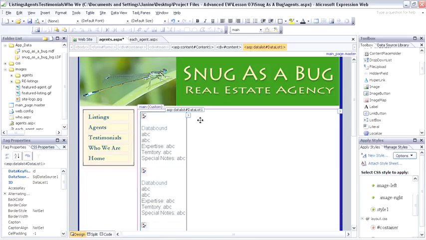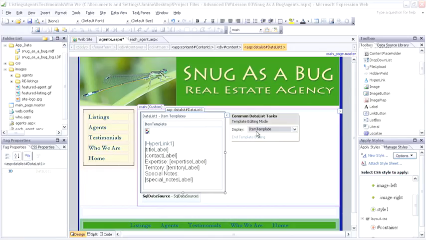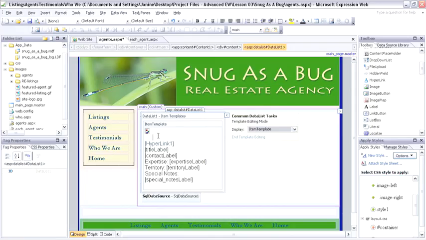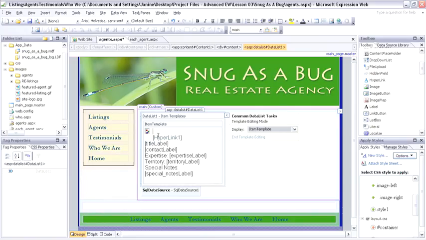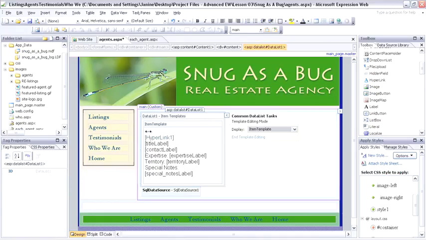So once again, let's go back to Edit Templates, our item template. And this time, I want you to delete the image icon. I know we dragged that hyperlink in there and created it, but bear with me here. Delete the image icon. If you can't do it with the backspace, just select it and hit the delete key.